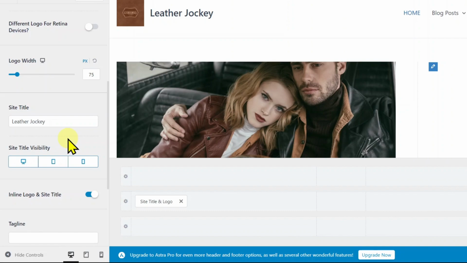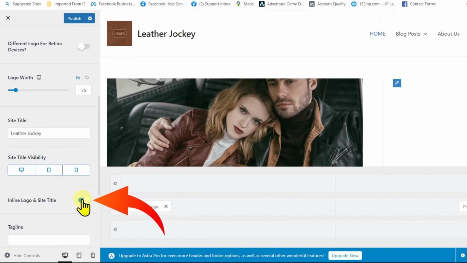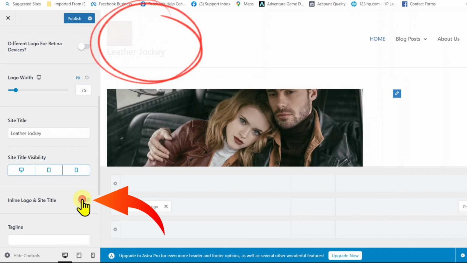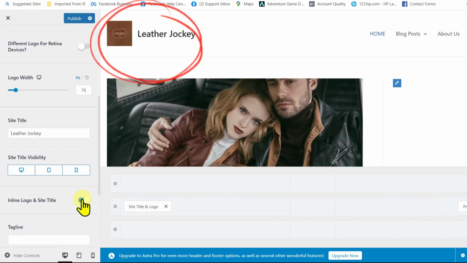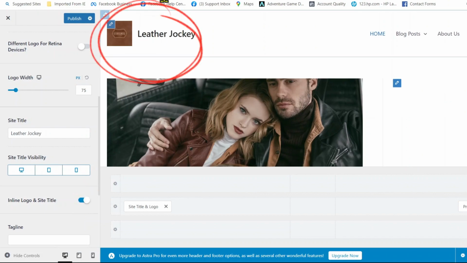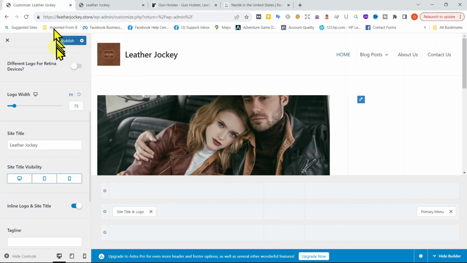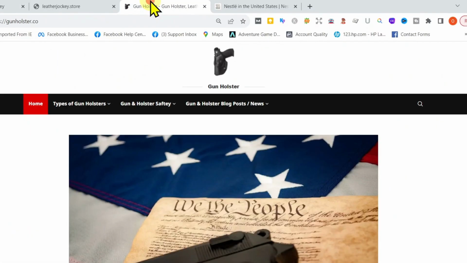If you don't want your site title to show on your mobile or tab, just click on it here and press Publish. The next option being shown is inline logo and site title. If you click on it, both the site title and tagline, if any, will now be shown under the logo. Click on it again. Now your site title and tagline, if any, will show on the right side of the logo. Depending upon how you want to set up your website, you can change it accordingly. For example, in gunholster.co, we have the logo and then the site title underneath it.